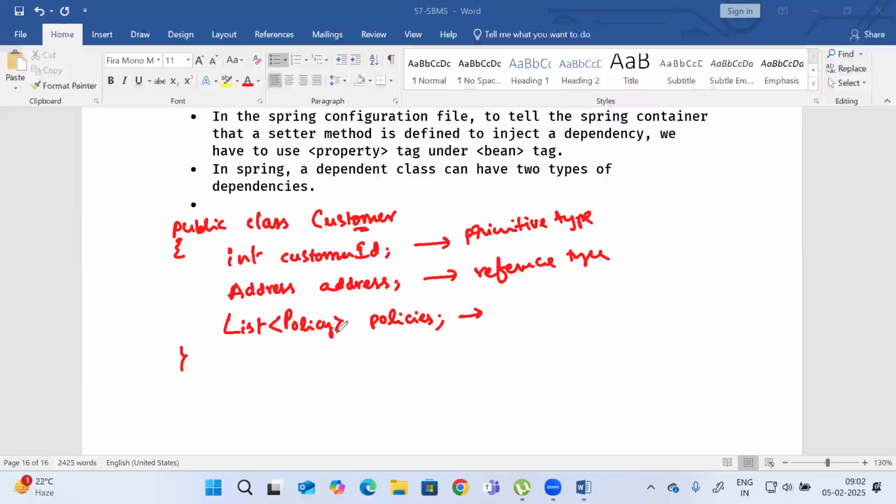Come to the point here. List of policies. List is also an object. List is an object, right? ArrayList object, LinkedList object, Vector. These are all called what? Objects only, right? Object means what type? Reference type. Now you tell me this collection type. It's a collection type, right? List is one collection type. This collection type is also called what type?